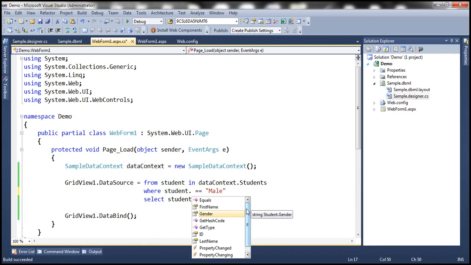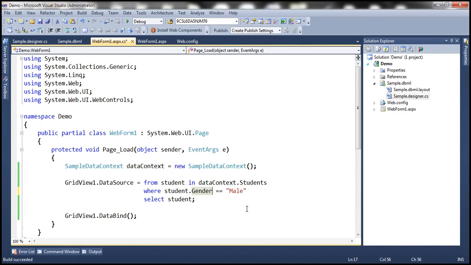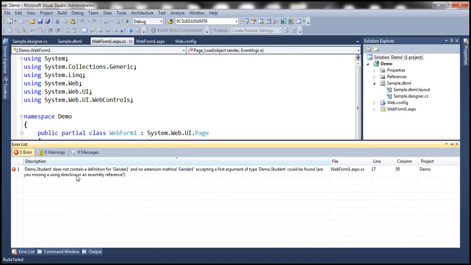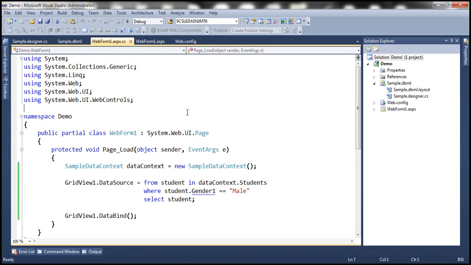Now if I misspell, for example, gender to gender1, and then try to build this solution, notice that we'll get to know about that at compile time itself. So we have IntelliSense and compile time error checking. But with ADO.NET we don't have that, because the queries are buried inside opaque strings where we don't have IntelliSense, and as a result we don't have compile time error checking either.